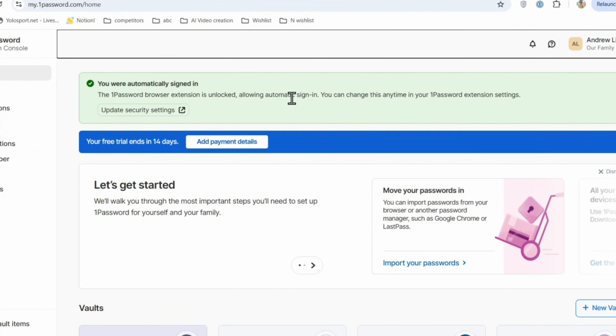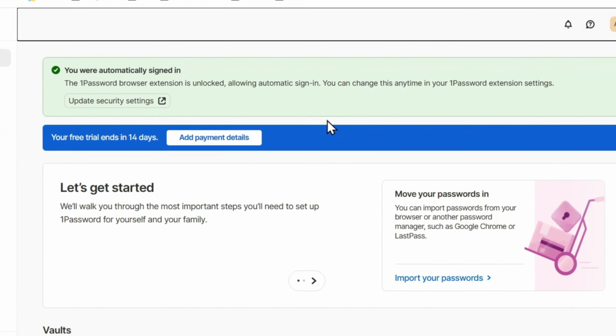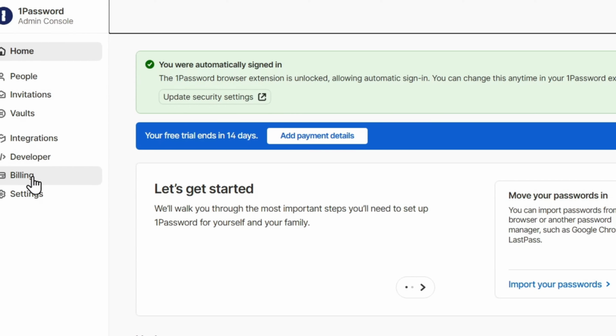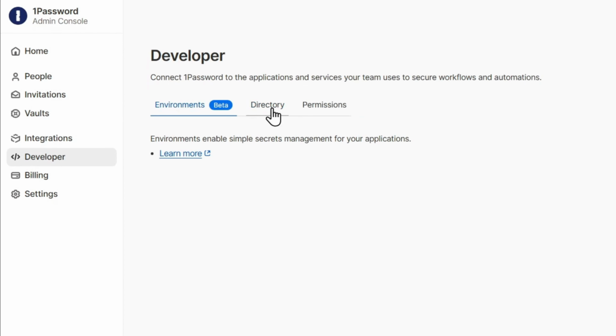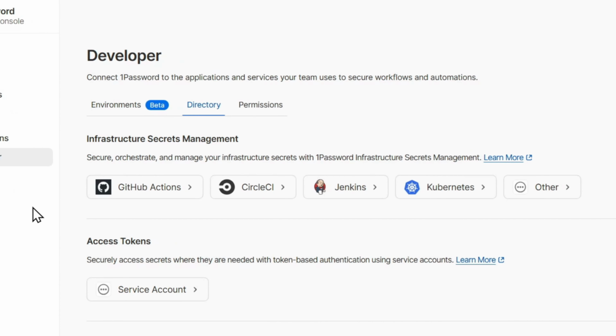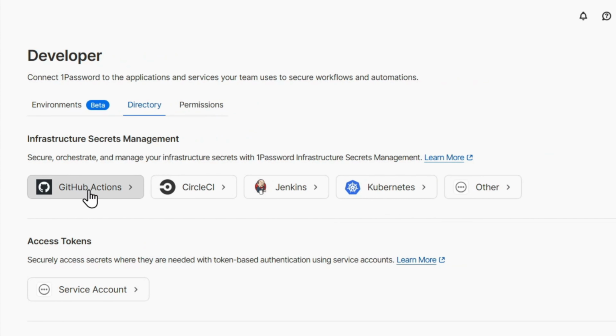And in this video, I'm going to show you how you can quickly connect your 1Password to GitHub. So you want to click on developer on the left side and click on directory. Here you have the GitHub actions. And so you can click on that.